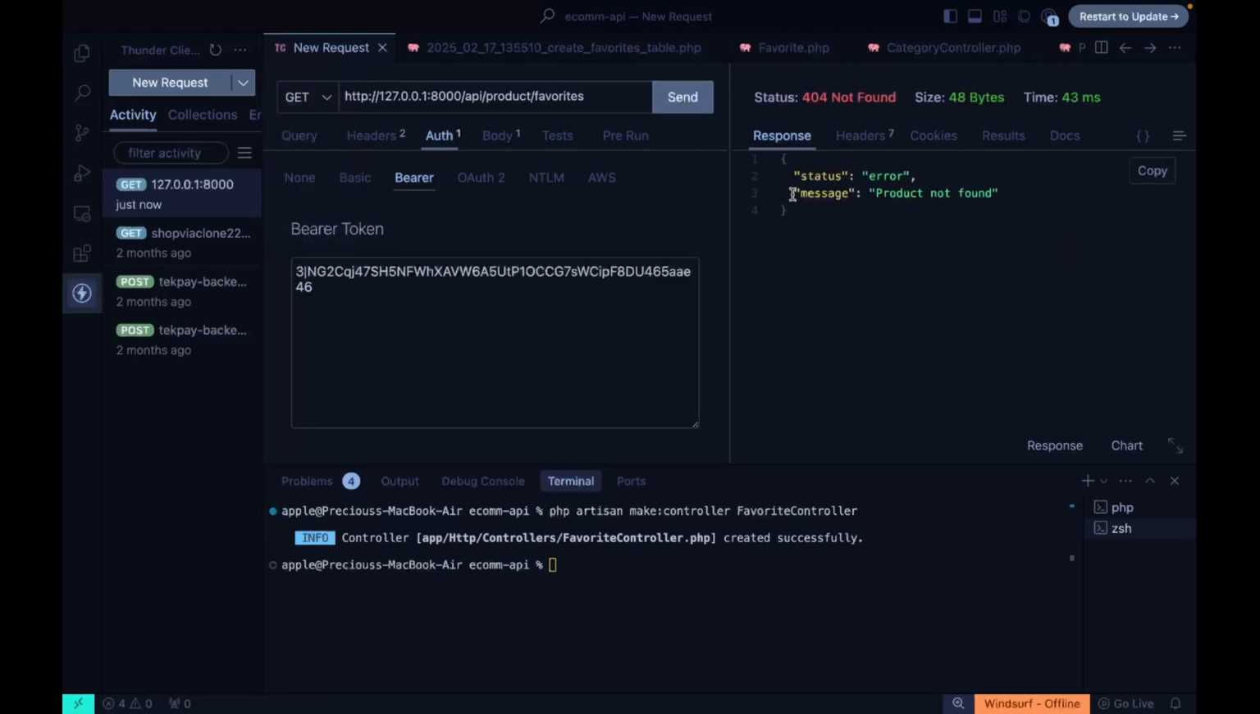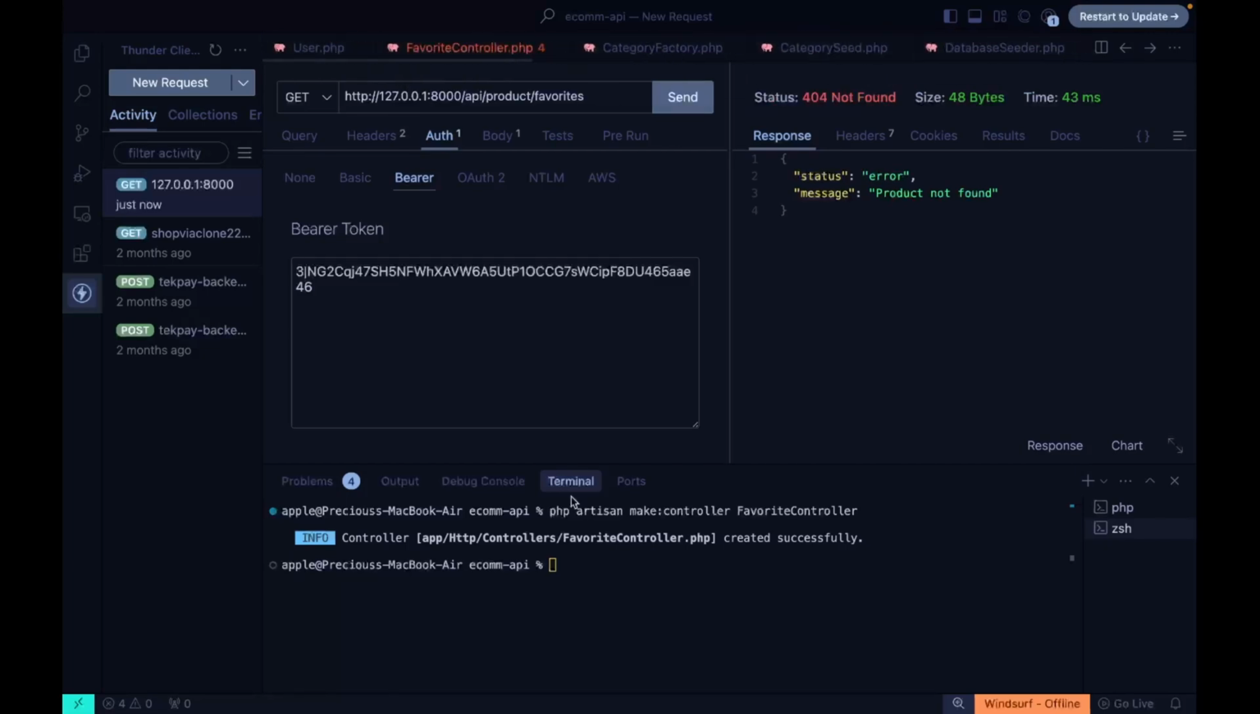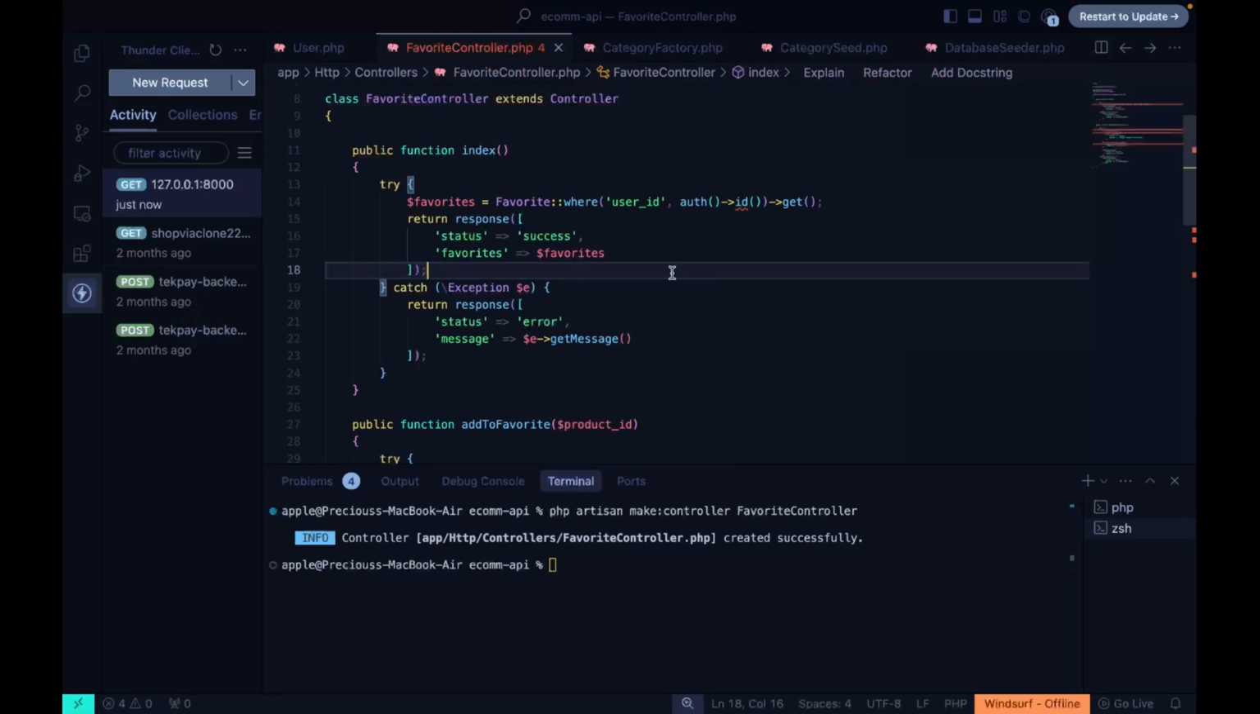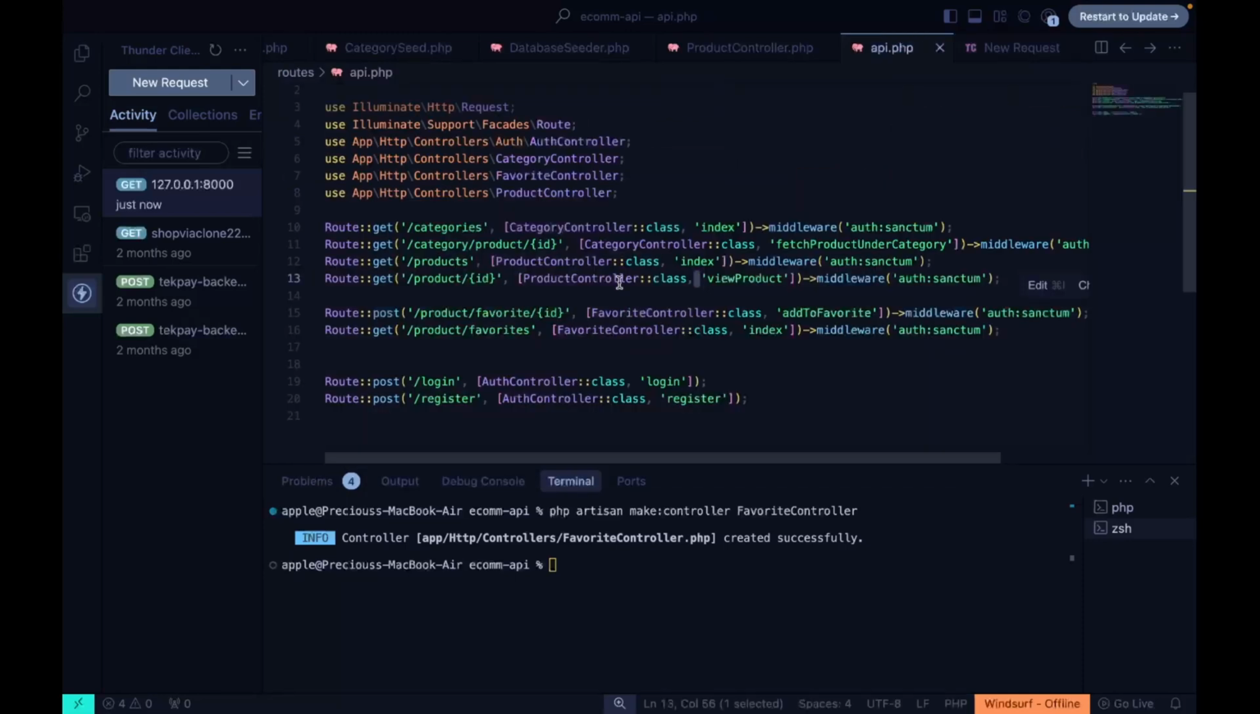When I send this, I have product not found. I don't understand why I am getting product not found. So let me go to the favorite controller again. So this is favorite where user ID is equals to all user ID gets. Okay, yeah, this is exactly what I need. And there's no place I'm even putting the user not found. So I don't know where that error came from. So this is put the favorites and okay. I'm not sure we changed the stuff.